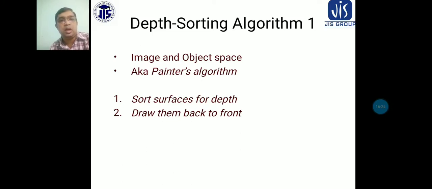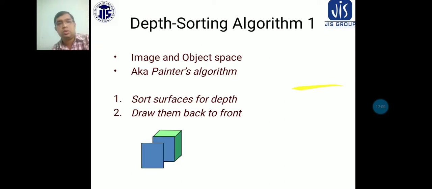The painter's algorithm sorts surfaces by depth, drawing from the back to the front. You can see that this will be drawn from the back to the front. The object is considered to have solid faces. You can draw it one by one, and you can see the faces will be created one by one.